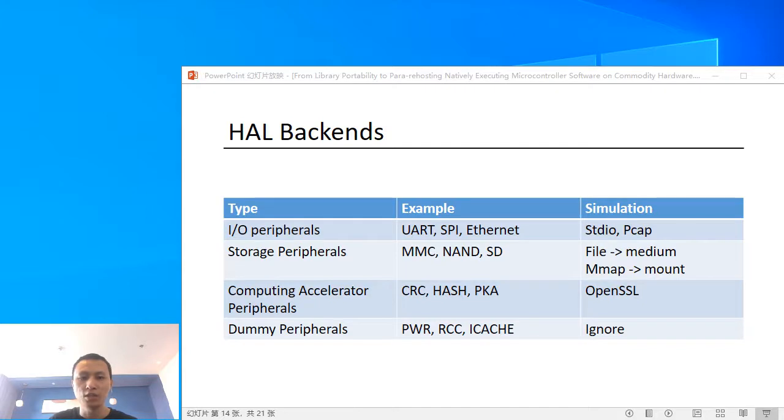Subsequently, we categorize common peripheral HAL functions into 4 types: I/O, storage, computing accelerator, and dummy. And we also implement templates for quick backend development, as shown in the figure.